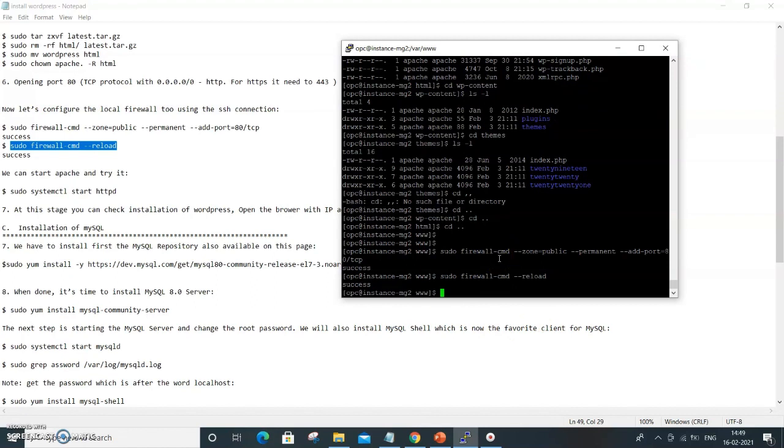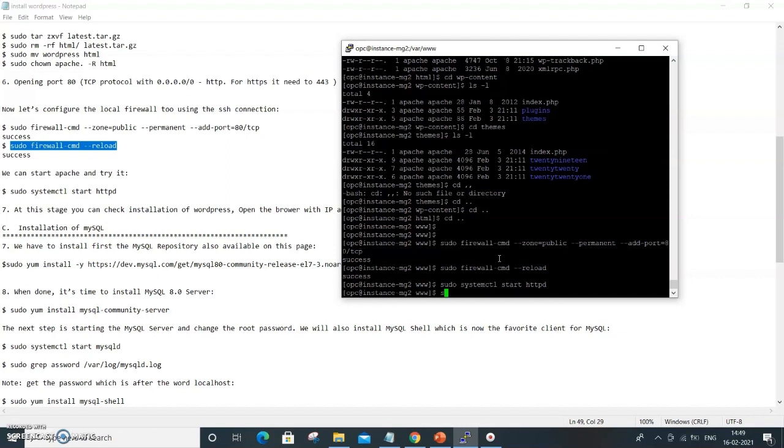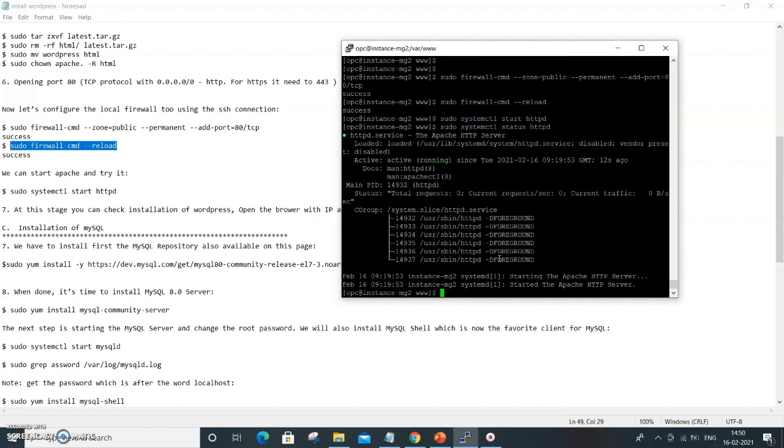So WordPress runs on the Apache server, so we need to start that. To do that, sudo systemctl start httpd. So that needs to be started, and you can also see the status after the start. Sudo systemctl status httpd. See, it says running.